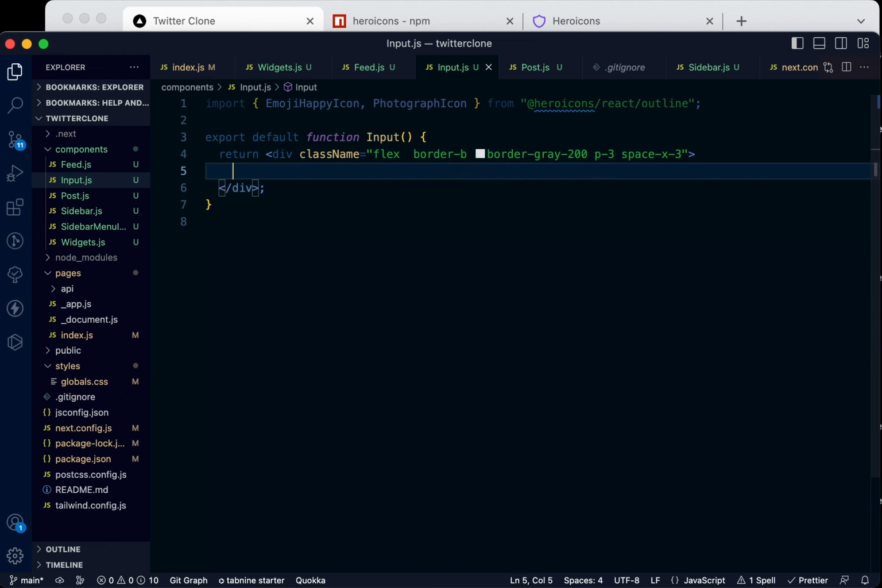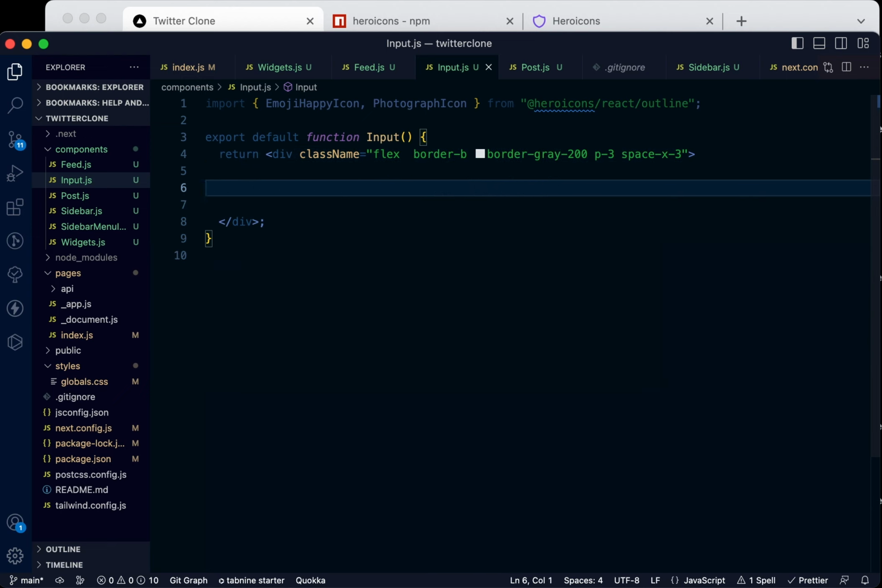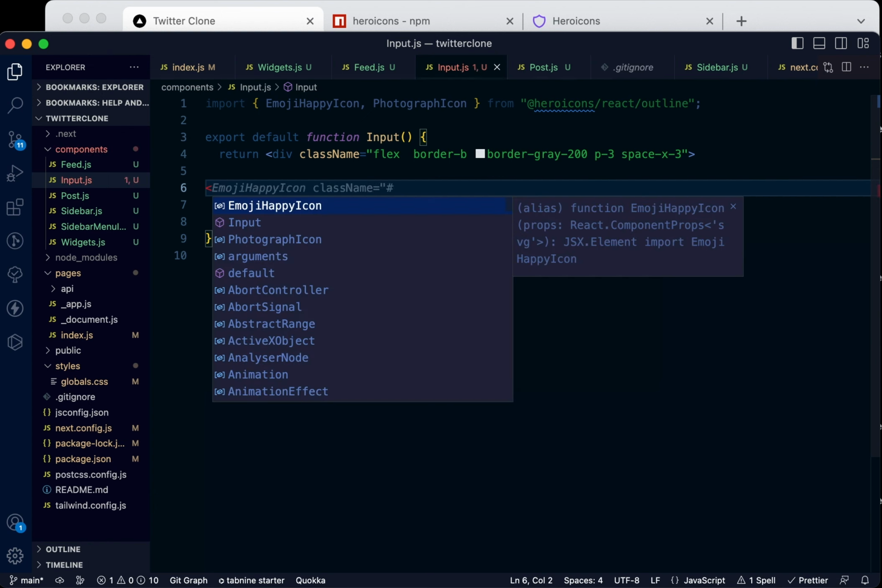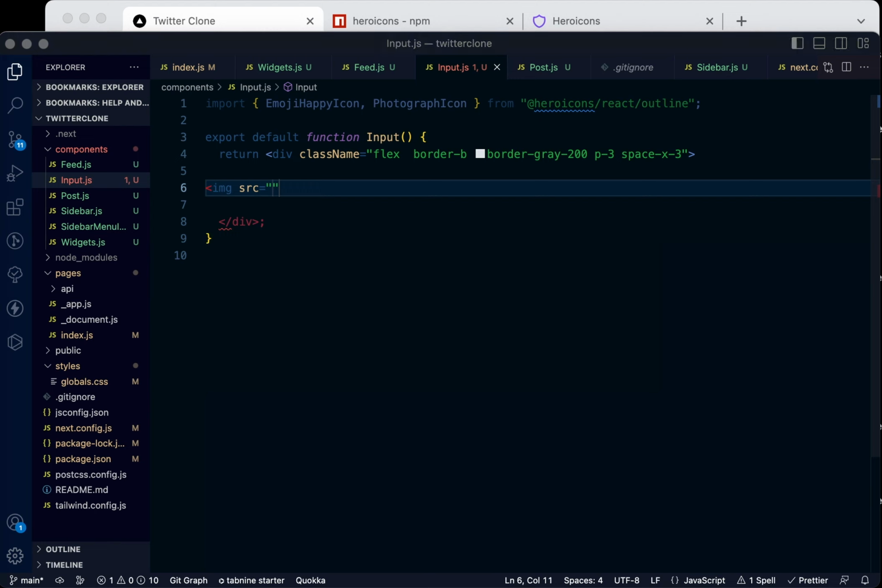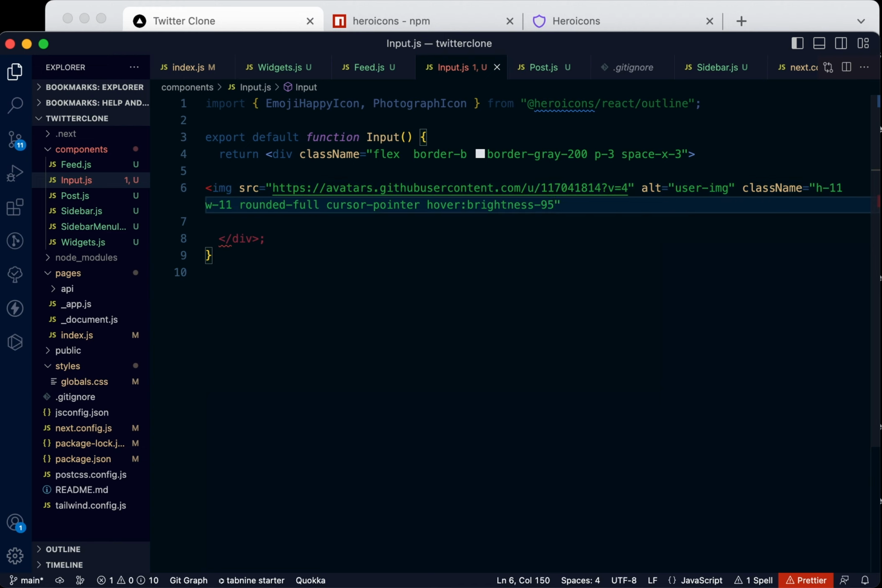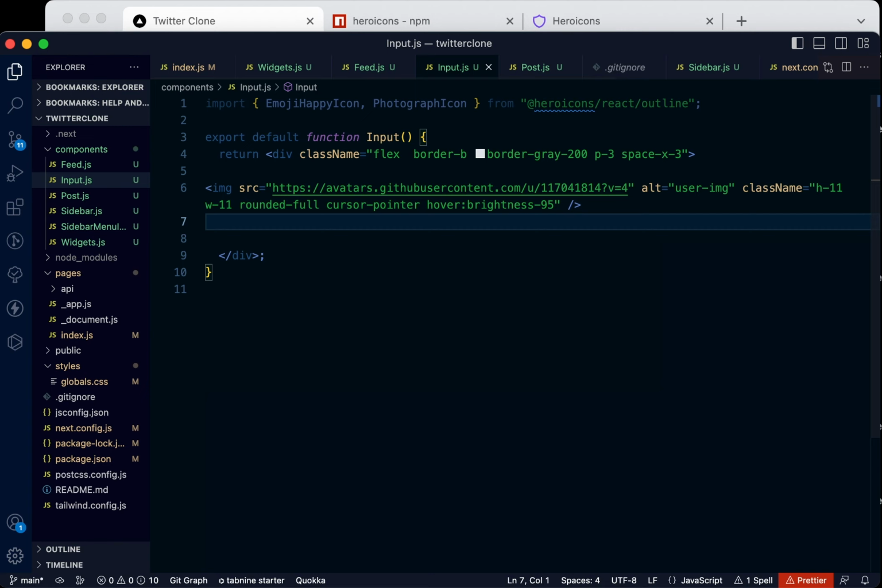Okay, so we need an image here, which is my own personal image of the user, but we're just using all this for now. We'll change them up later on. Source, alt equals to user image, class name. Okay, that image is okay.